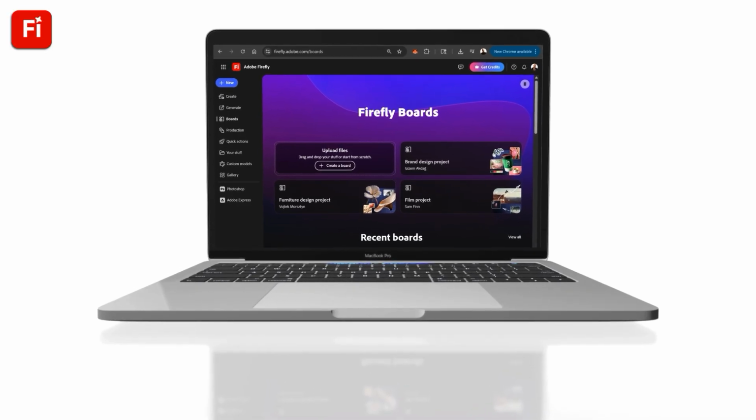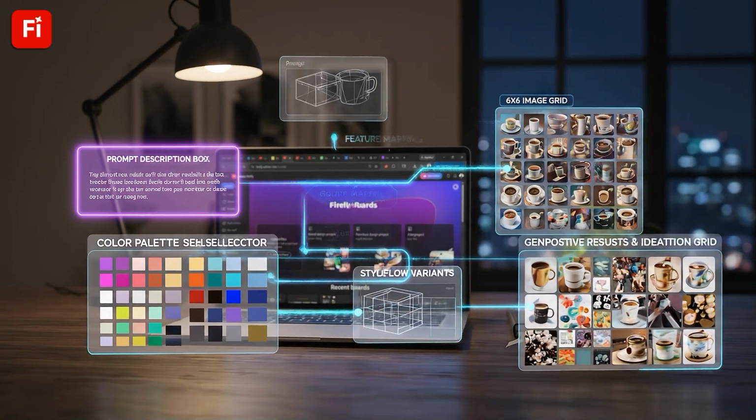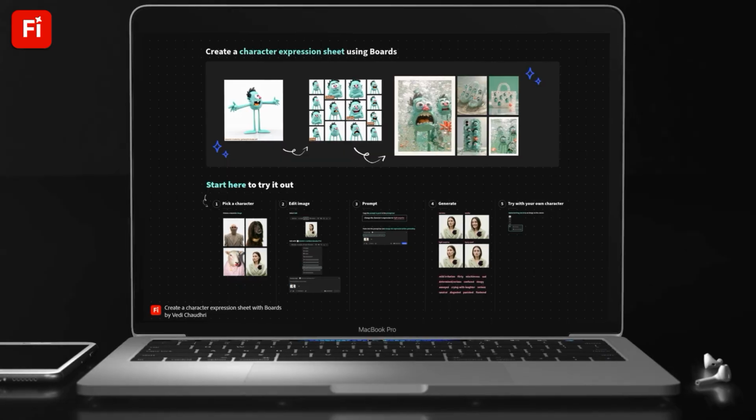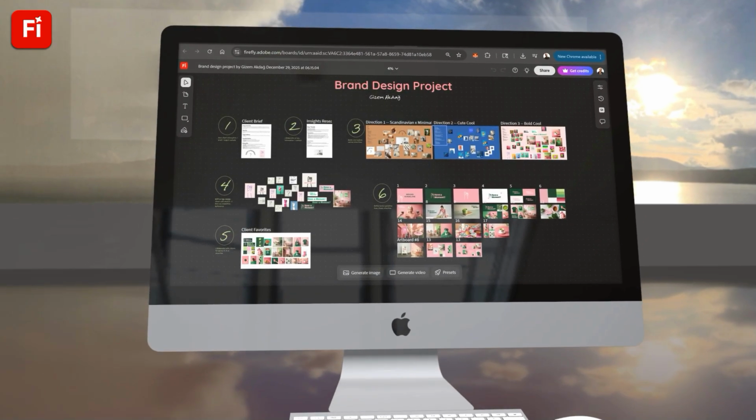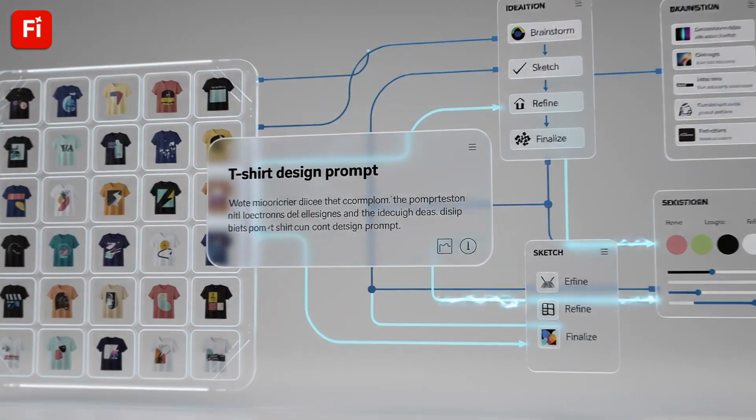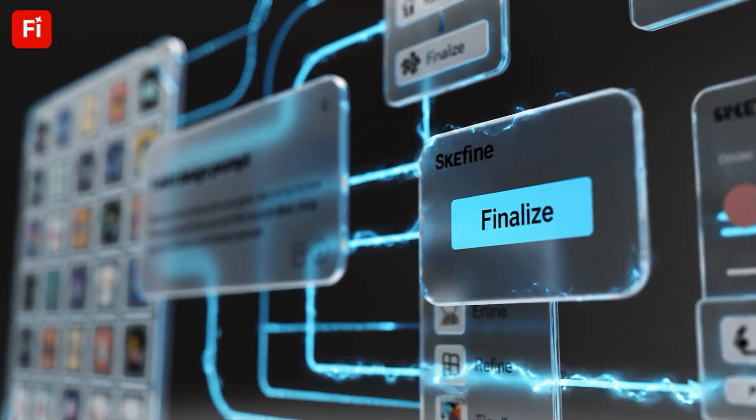Firefly Boards is an AI-powered digital canvas that will completely change how you ideate, iterate, and create designs. You can map out your entire creative workflow and access built-in capabilities like AI image and video generation, asset remixing, and moodboarding. In this Adobe-sponsored video, I'll be using Boards to go through a complete t-shirt design workflow, from initial inspiration to exporting the final design.